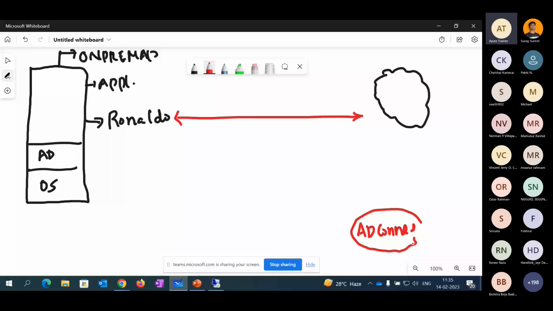But a couple of points you need to remember here. This AD Connect software, you cannot install directly on a DC where your on-premises AD DS is configured. That is not recommended. And it is not going to be installed in the cloud either. So technically you need to have an intermediary server. Generally we'll be taking another server.